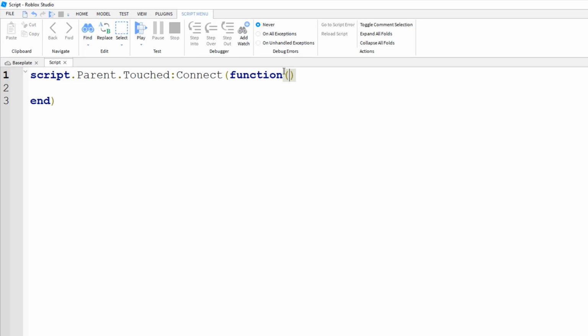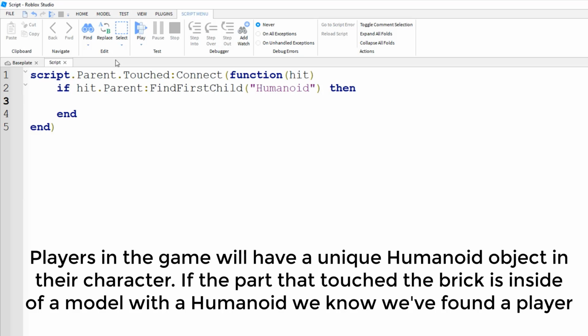Now inside of this bracket we're going to add a parameter. Now a parameter is some data that gets passed to this script whenever something happens. So for example, when someone touches this brick, the script will know what hit the part, okay? And so in this case we're calling it hit. So we need to check to see if hit is an actual player. So say if hit.Parent:FindFirstChild("Humanoid"), then we know that it is a player that touched it and it's not anything else, like a brick might have touched it. We don't want that to kill itself, we only want to kill a player.